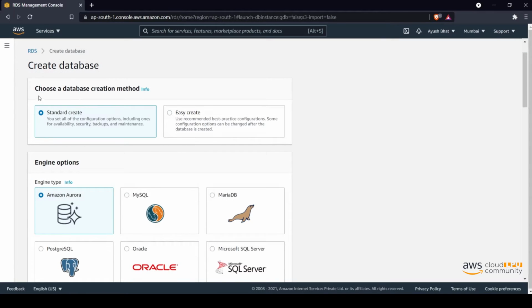The first option is to choose a database creation method. There are two ways, the standard create and the easy create. In standard create we can set the configurations for availability, security, backups, whereas in easy create the best configurations are used by default.